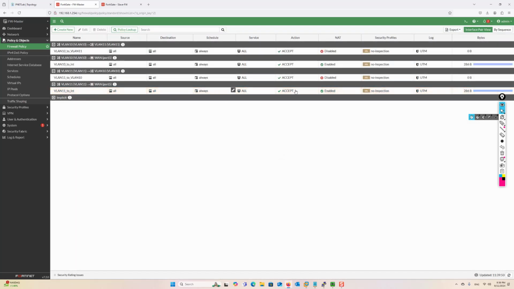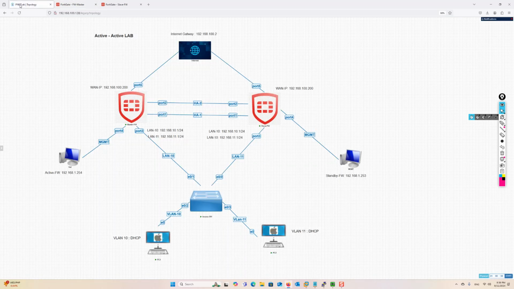Just to make it clear, I made a policy from VLAN 10 to VLAN 11 like this. I will need later to ping from VLAN 10 to VLAN 11, and from VLAN 11 ping to VLAN 10 through the firewalls.